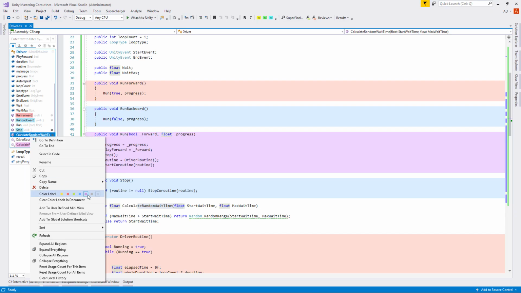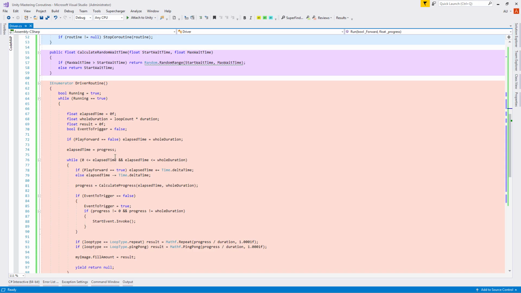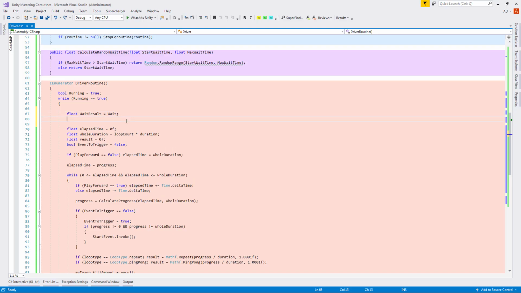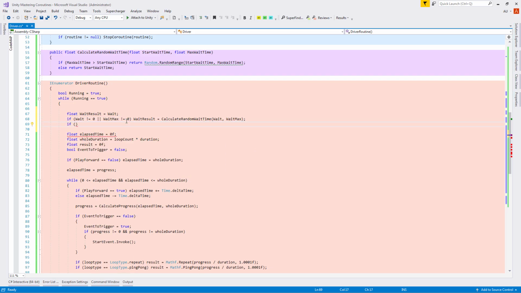Let's change the colors. And inside our driver routine, let's create a new variable, float waitResult equals wait. And if wait doesn't equal 0 or wait max doesn't equal 0, waitResult equals CalculateRandomTime between wait and wait max. Now as a safety check, if waitResult doesn't equal 0, we can return it as a yield instruction, WaitForSeconds, with the parameter waitResult.